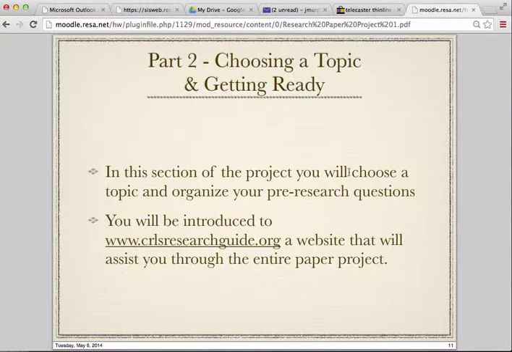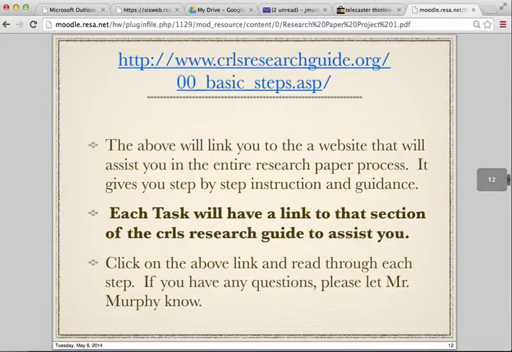So in this section, you're going to choose a topic and organize your pre-research questions. You will be introduced to this website, crlsresearchguide.org, that will assist you through the entire paper project. So this website is going to be where you're going to get all of your instructions and the steps which you're going to use to write your research paper.